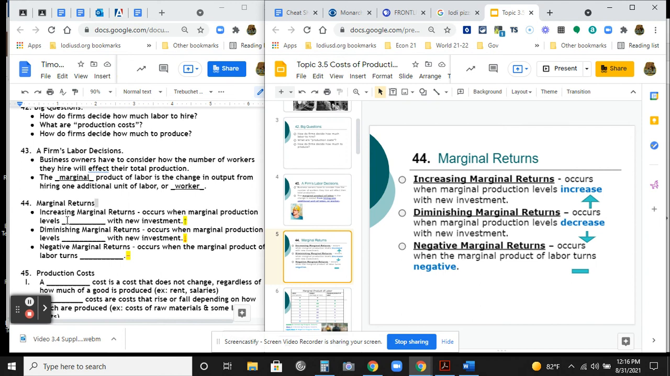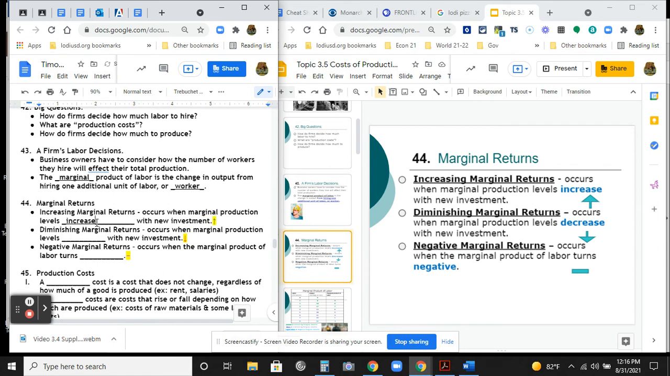So marginal returns. You will get increasing marginal returns when the marginal production levels increase with new investment. What does that mean? You should be asking that because that's a lot of jargon. So when you produce just a little bit more, how much are you getting back? And at some point, when you produce more, you're actually going to make less. That's when you get to diminishing marginal returns.